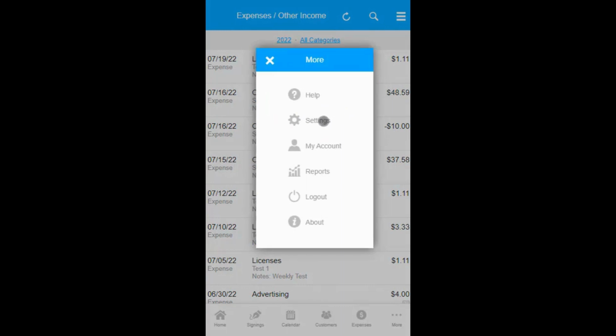Settings, this is where you can go to customize just about anything you want to inside NotaryGadget. It's an extremely customizable software. So anytime you say, hey, I wish I could change something, or I want to set up a default, more than likely you'll find it on the settings page. My account's just going to have your email or your username and your password. That's where you're going to go to change that.